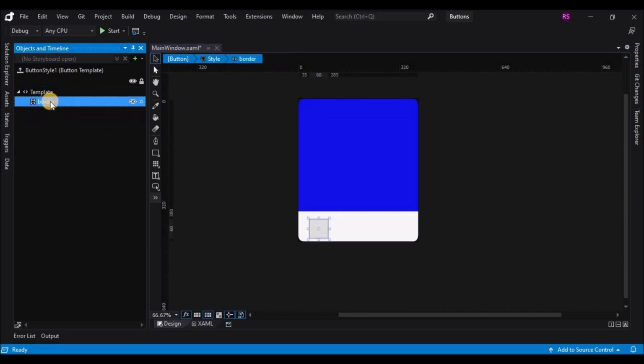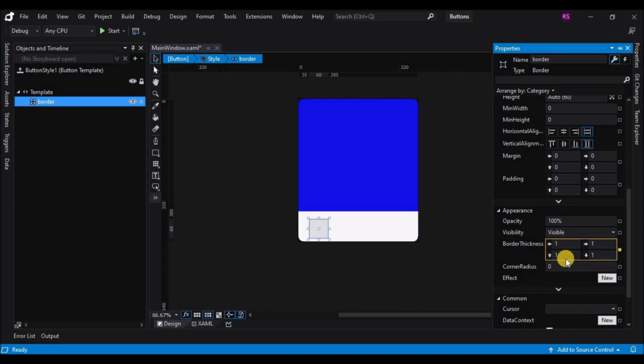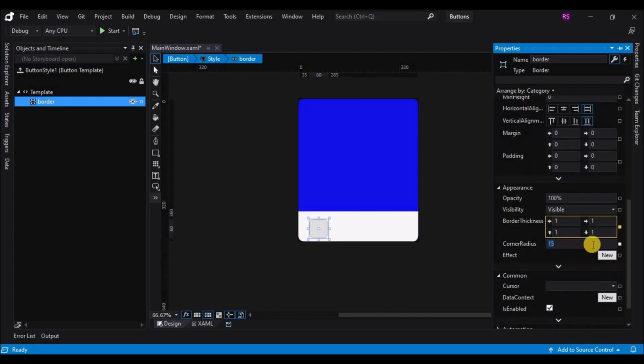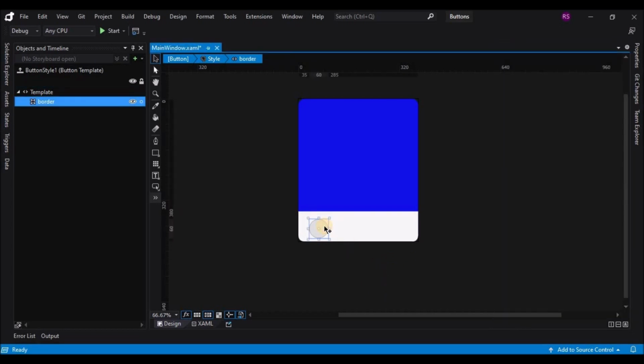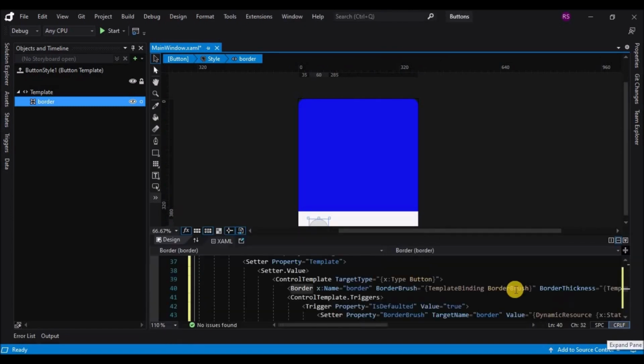Now select the button border, and if you go to properties, you can change the corner radius for the border. So I'll change it to maybe 30. Let's change it to 30 and see how the button looks. I want it to be an ellipse, so that's the reason I'm changing the radius. Okay, so that's done. Now a couple of properties we have to change.